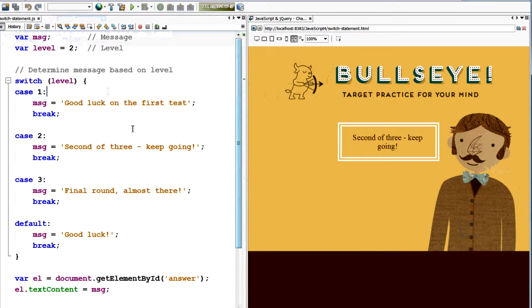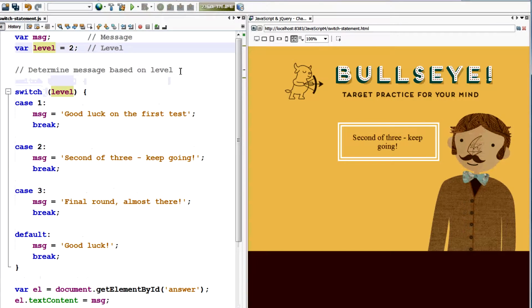So switches are kind of like if statements, except they test different cases. Here we defined a message which is empty, and we defined a level too. It says determine message based on the level. We're going to tell the switch to decide based on this variable, level, and each case is a value that level can be. One way to think of it is like, if level equals 1, do this.